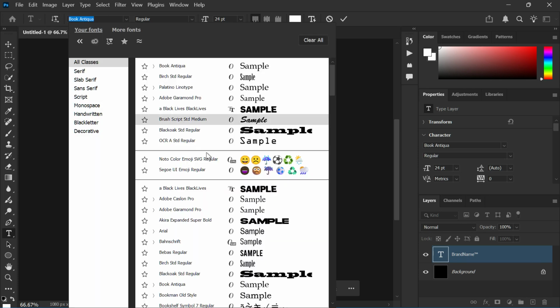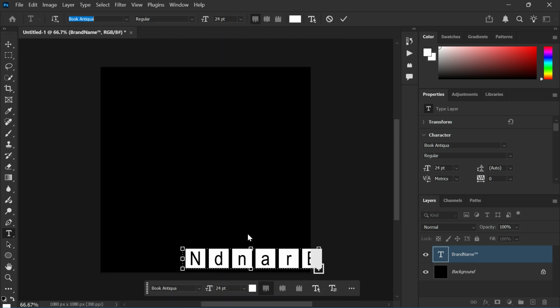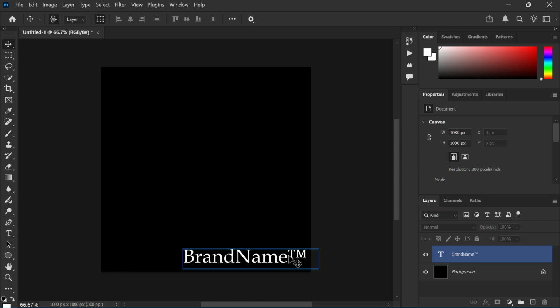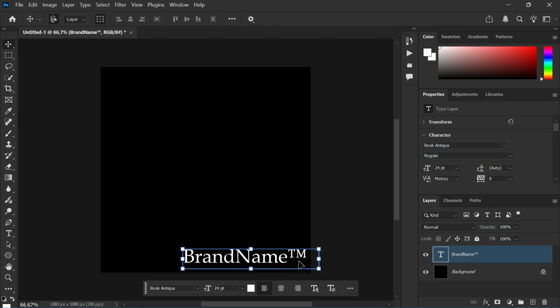You can also resize and reposition the trademark symbol just like regular text. Many designers prefer to slightly reduce the font size of the TM and raise it slightly using the baseline shift option in the Character panel to give it that professional superscript look. To do that, open the Character panel from the Window menu, adjust the font size slightly smaller, and increase the baseline shift value until it sits neatly above the main text.